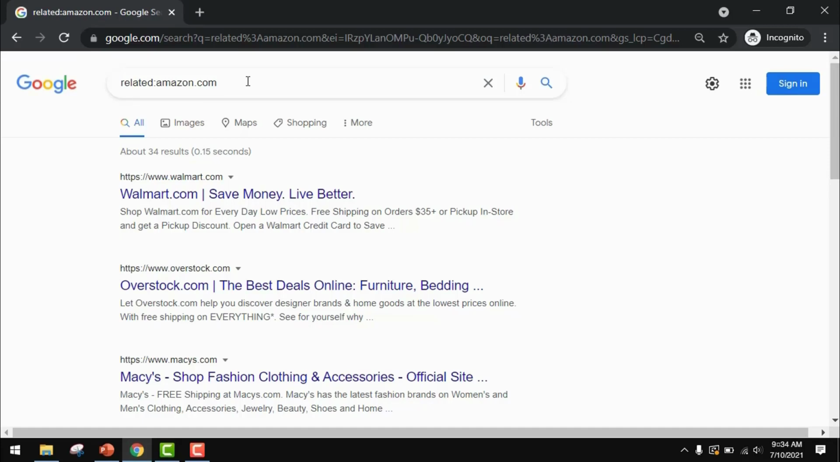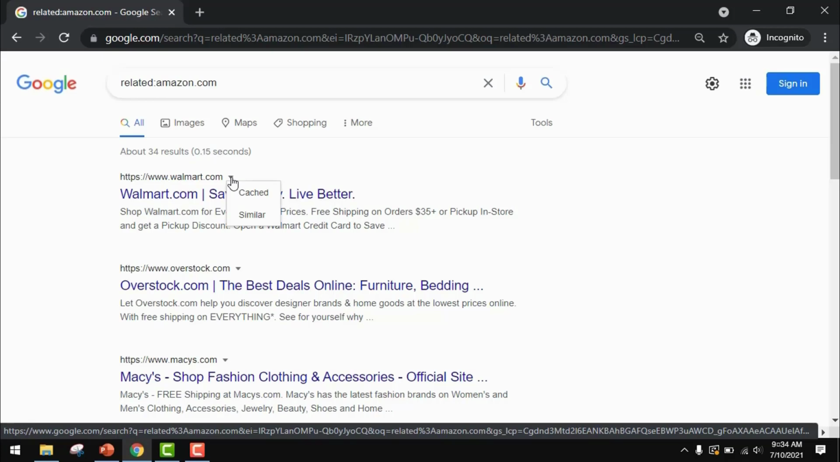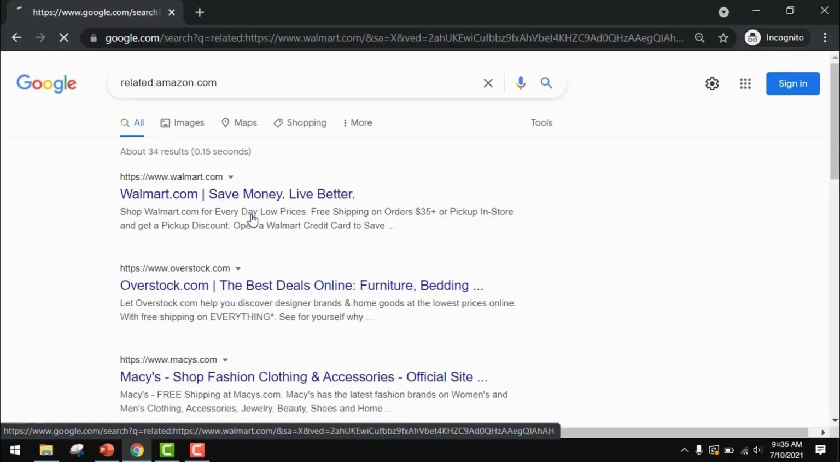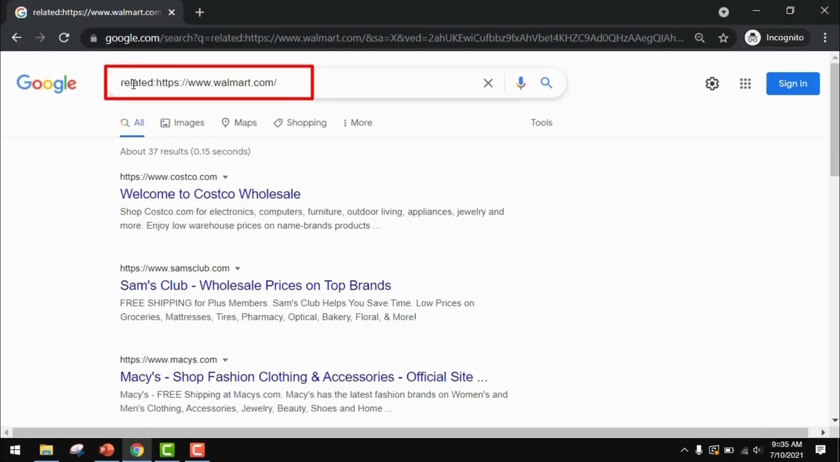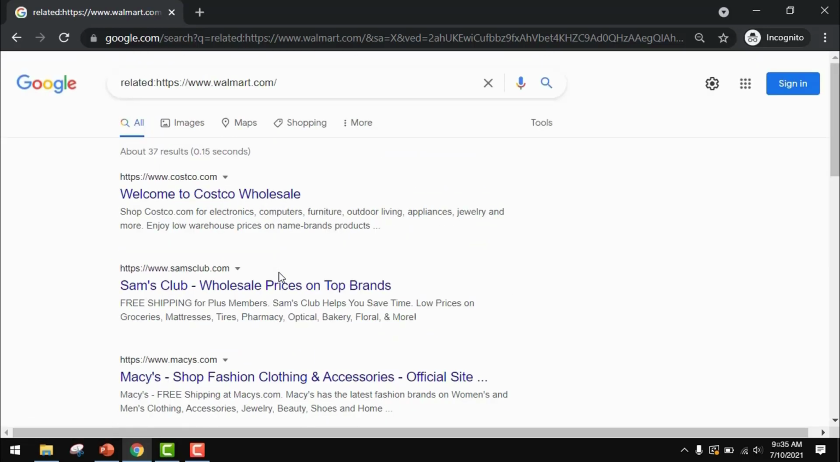If you don't want to use the related keyword, then another trick to find related, similar websites is this: you are seeing the small arrow near Walmart.com. Just click on it and see the similar option. If you click on it, see, your query changes automatically. Google itself is using the related keyword to find similar alternative websites. So you can see we are seeing the results for alternatives to Walmart.com, and somewhere below you will see Amazon.com again. See this. So this is the way you can use the related keyword to find alternative and similar websites.